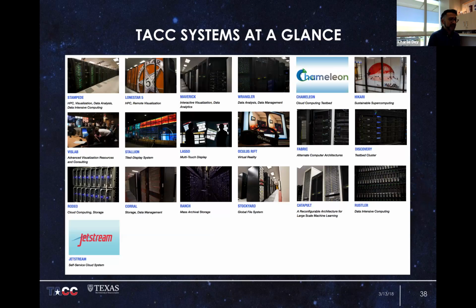This is a small glance at the different systems we have. Some of the ones I'd like to point out to you are Chameleon and Jetstream. These are hosting parts of DesignSafe. We also have our big machine, Stampede 2. We have a picture of Stampede 1 here. Maverick is a big system designed to do deep learning and machine learning as well. And then we have a machine called Wrangler that does a lot of data analysis and data management.